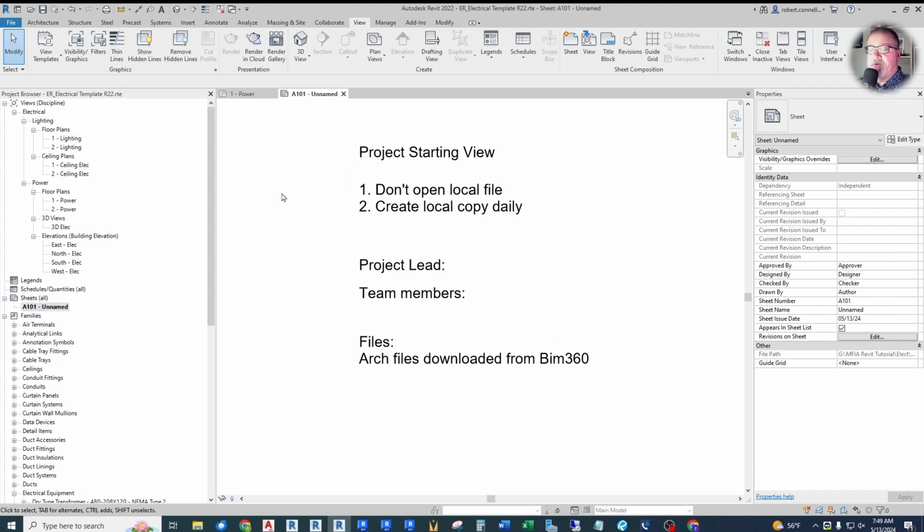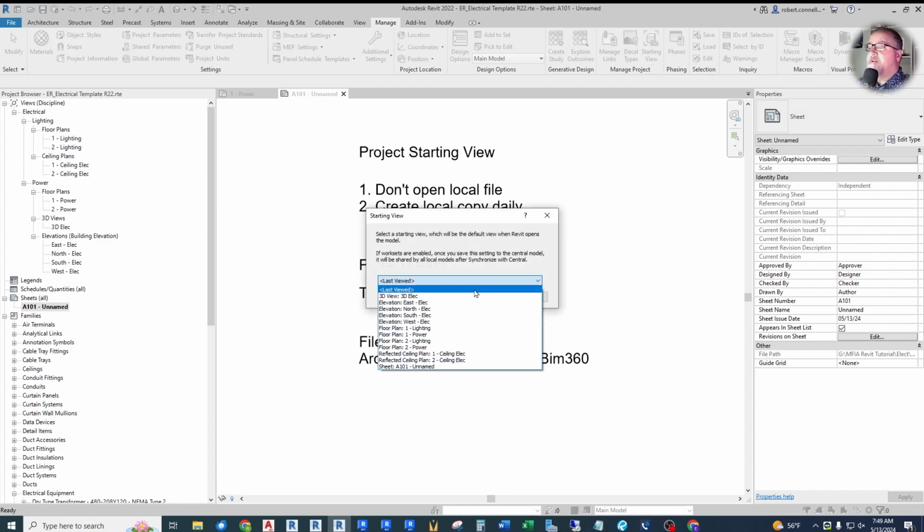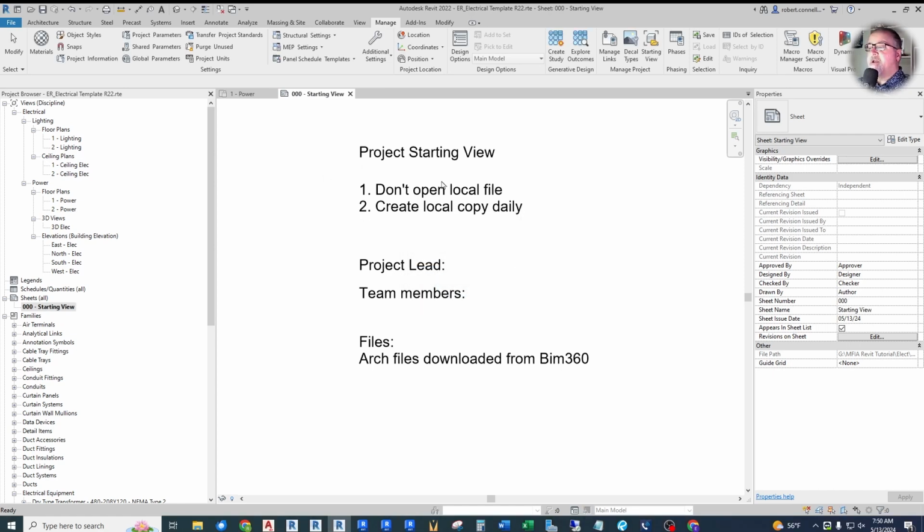So now that we have this view created, how do we set it to actually be the starting view? Well, if we go up to Manage and go towards the right, Manage Links, Decal Type, Starting View, there's actually a button for creating the starting view. It specifies the view that first displays when you open the model. Click that, and then you can select this view, unnamed, and we can just call this 000 starting view. Simple as that, so it's always at the top. And now this is flagged as the starting view that will always open up when you create a new project.